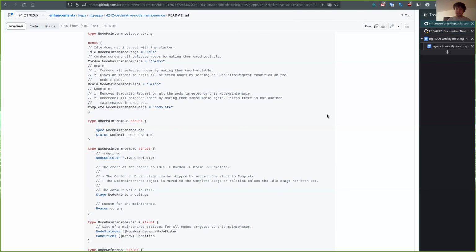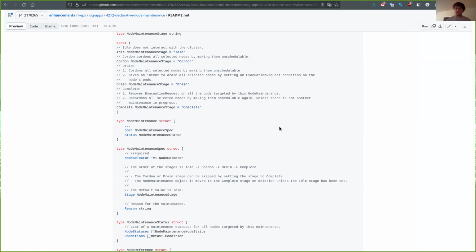Okay, so I would like to discuss an update on the declarative node maintenance cap since I was here last time. Just to recap, this cap is used for making node maintenance more approachable for various workloads, because today some applications cannot deal with the disruption so easily.